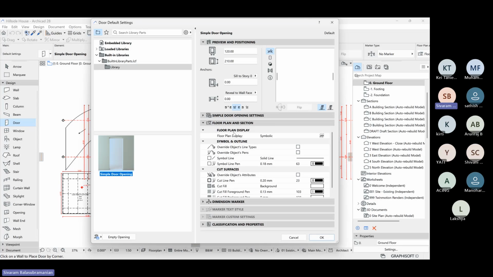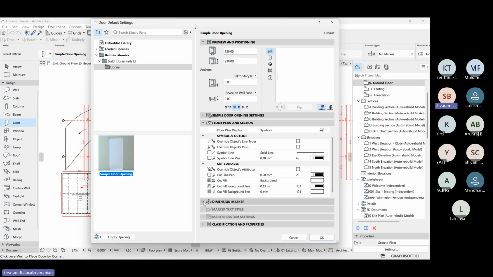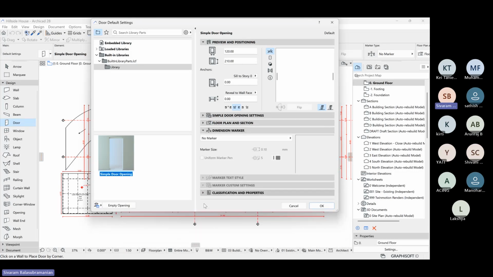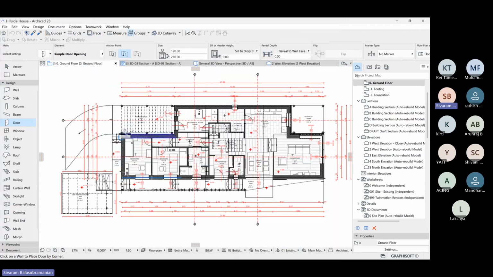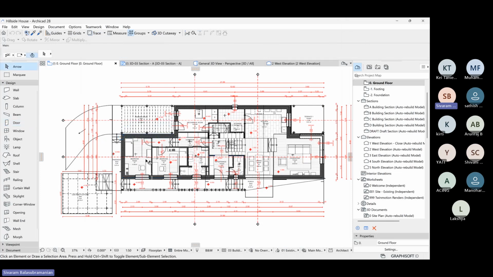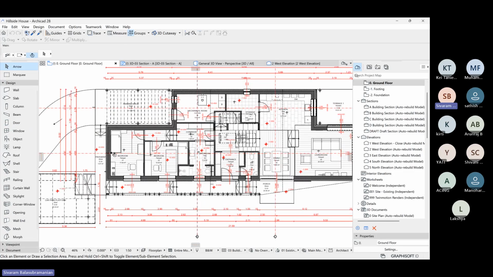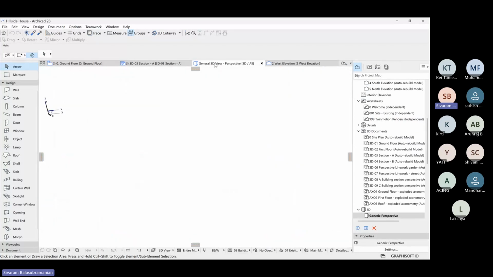And then the floor plan and section, how I want my door to be visible in the floor plan, and what color of pen and what color of line it has to show, and all that. And then at the end, we have the same classification settings. So this way we decide everything while placing itself, how it should look in 2D, how it should look in 3D, and all that. So that way I can also start from 2D, something like this. I can create a floor plan, or I can also jump to the 3D from the tabs here.